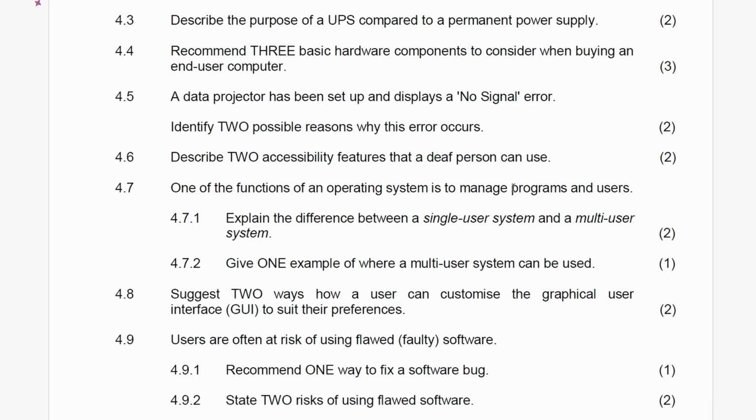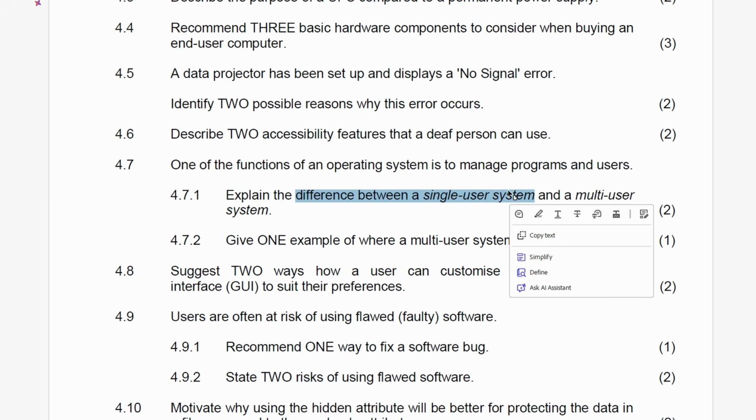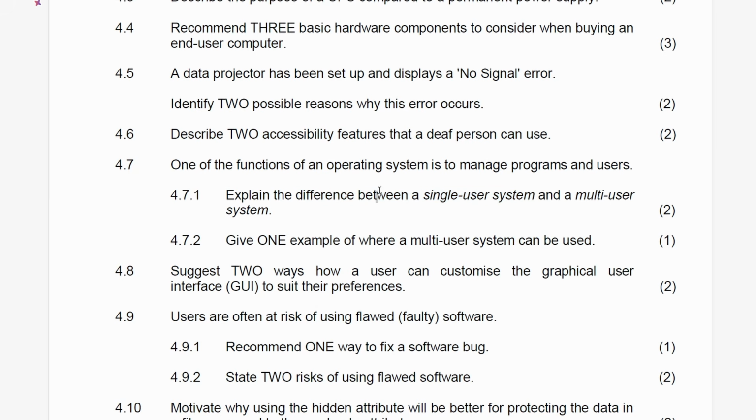One of the functions of an operating system is to manage programs and users. Explain, there's that word again, explain what now? The difference between a single user system and a multi-user system. Now, here we're going to give a description of each. So you're going to tell me what a single user system is. It is a system that's limited to only one active user at a time. A multi-user system is a system that allows more than one user at a time. Do you see it's 2 marks? You give me one sentence for each of these, you've got your 2 marks.